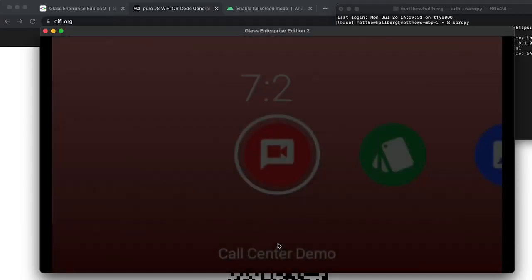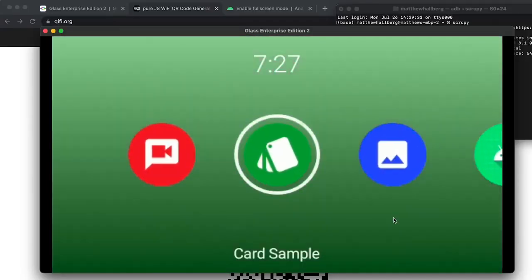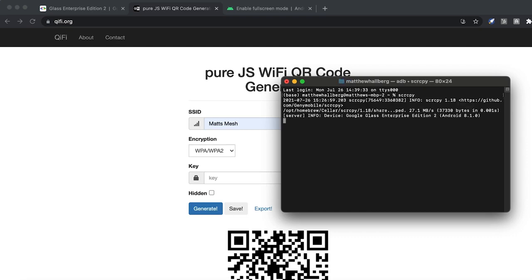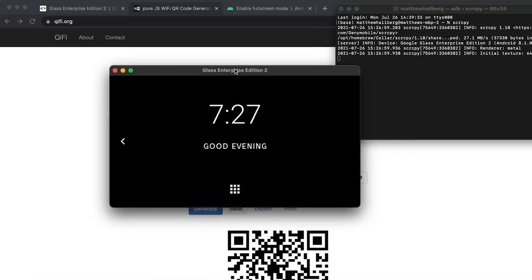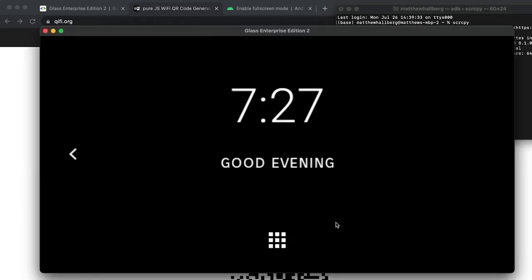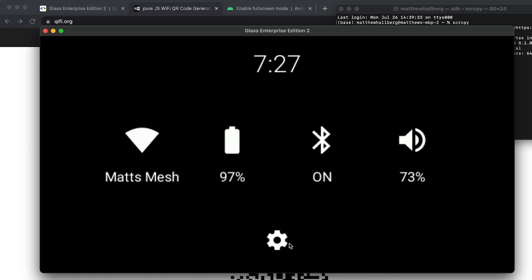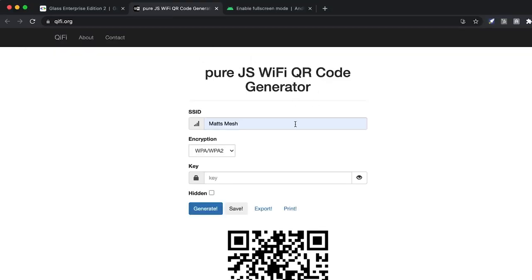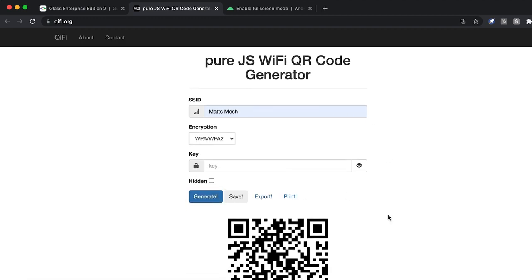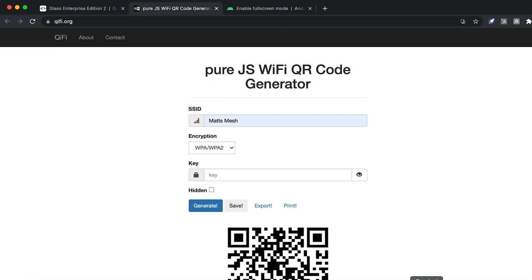On first load, you do get some preloaded apps. There's no built-in screen recording, so I'm using Screen Copy, or scrcpy, to mirror the screen via USB-C to my MacBook Pro. The first thing we need to do with these things is get them connected to the internet. So you can go to Settings, Wi-Fi, and then go to qifi.org on your computer, put in a network name and a password, and generate a QR code. Hit Scan QR code in the glasses, and that will get us connected.